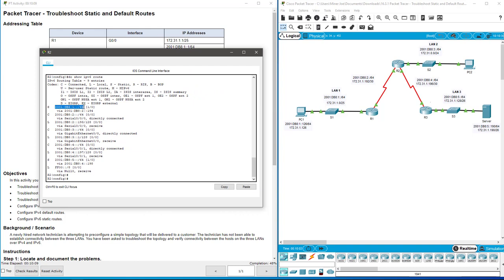So 2001 DB, that's a problem. 2001 DB61::64. 2001 DB8:1::64. There's a 6 where there should be an 8 right there. And that's going through 2001 DB82::194. We'll check that next hop in just a second. Let's look at the other one. 2001 DB85::64. And next hop here, 2001 DB85::64. Network does match. Next hop IP address, I'm not sure.